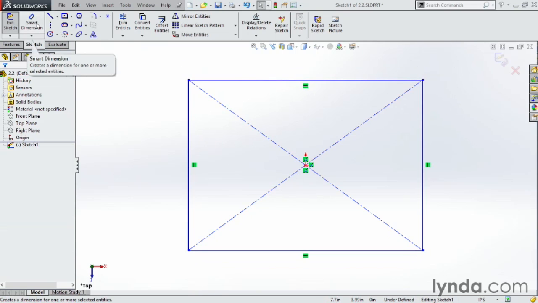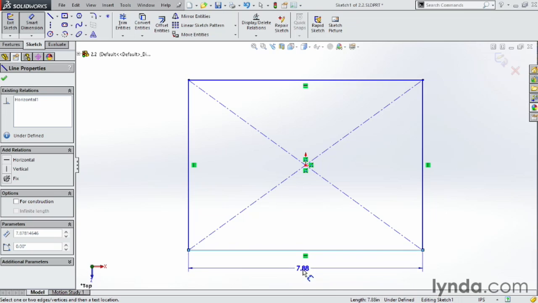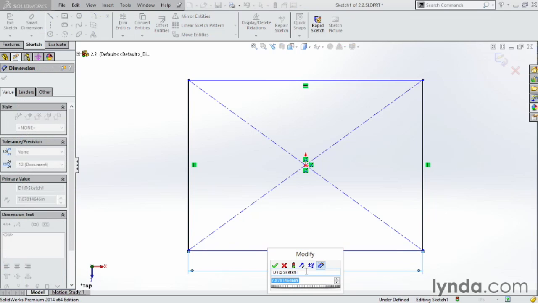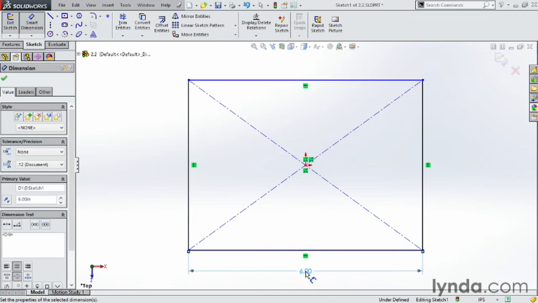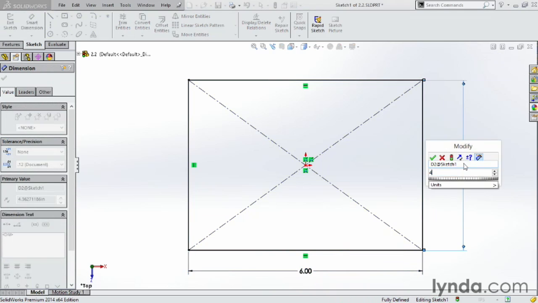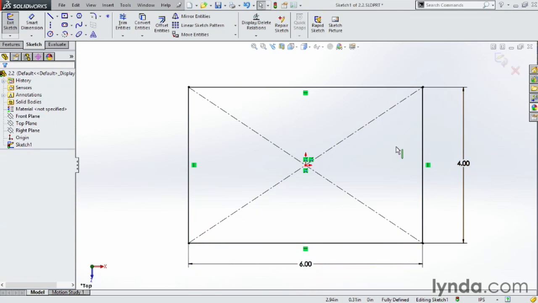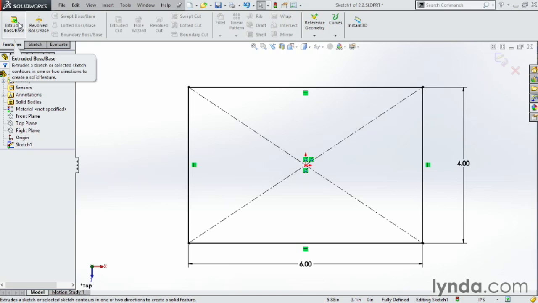And I can come up here to Smart Dimension. I'm going to add a couple dimensions. I'm going to say this is 6 inches, 6.0. And over here, it's going to be 4 inches, so 4.0. And notice as I do that, all the lines turn black, which means they're fully defined. And again, we'll be covering that soon. And as soon as I'm happy with this, I can either go to Exit Sketch here, or I can jump right into a feature. So features are going to be like Extrude.